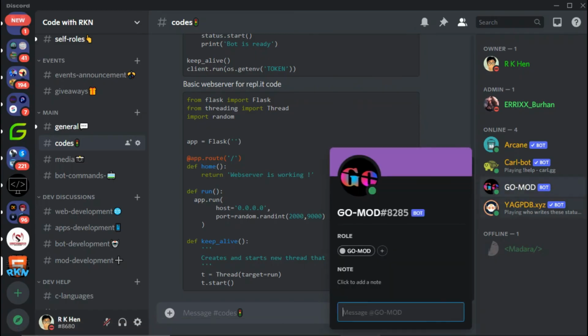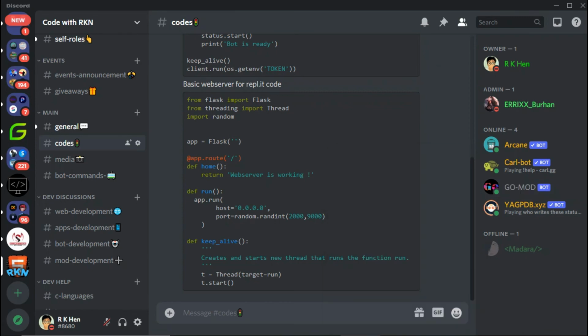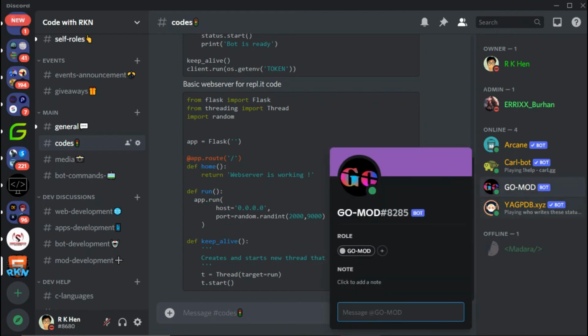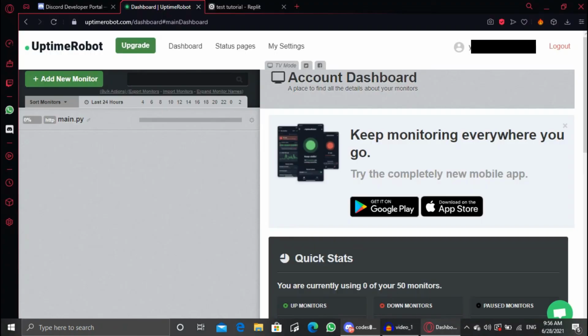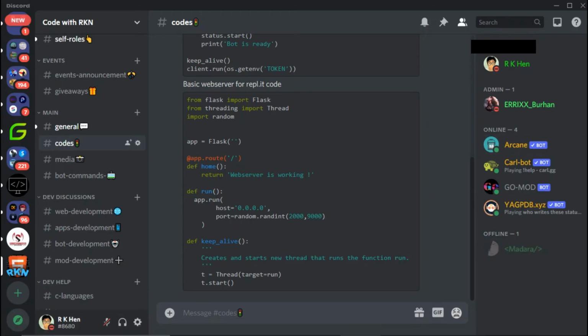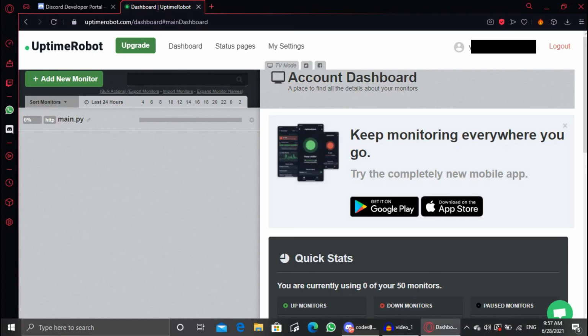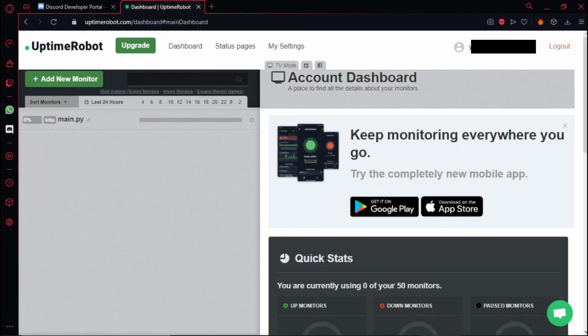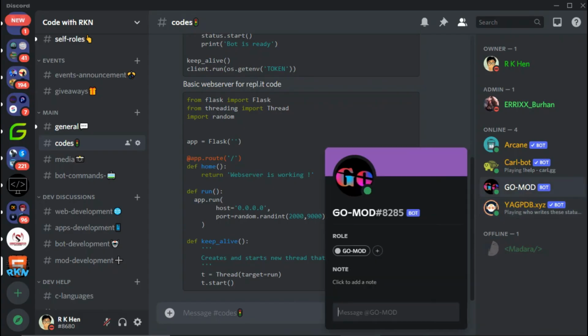Okay, and now you can close it. You can close repl. The Uptime Robot thing is very important. If you don't do this, your bot will be online for only 10 to 15 minutes. I don't know how repl.it handles it. It will be online, and after some time it will be offline. So Uptime Robot is compulsory. And now if you have closed everything, and you check after like 15 minutes, you will see your bot is online, and your bot will be online 24/7.